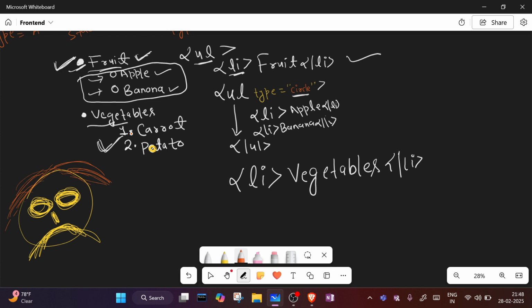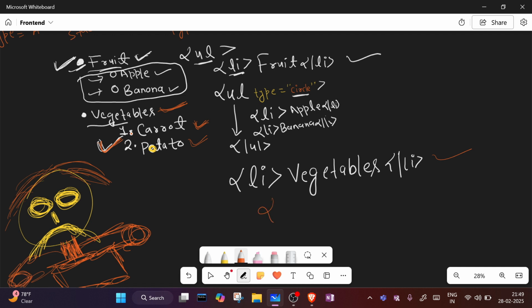Okay. My question is how I will get this carrot and potato, which is what type of list? Ordered list or unordered list? Ordered. Okay, so this is an ordered list inside an unordered list. This vegetables is an unordered list, and this is an ordered list. I have written vegetables, but how will carrot and potato come? What code will I write for that? We will use the ordered list tag. So we have to write OL here.